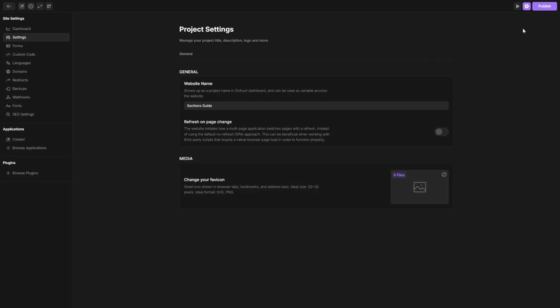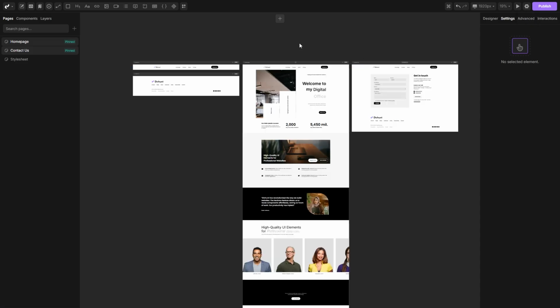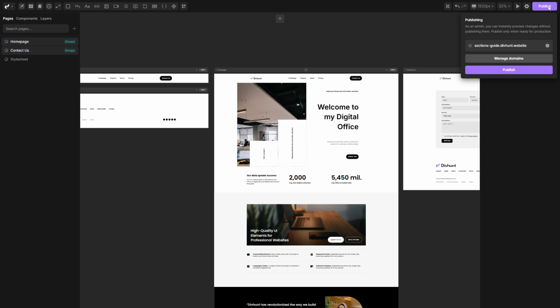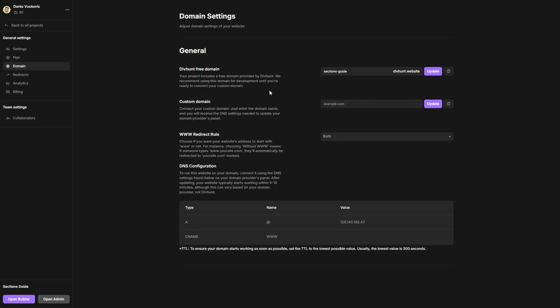And lastly, let's talk about publishing your website and connecting a custom domain. Even if you're using a free plan on Divhunt, you can still connect a custom domain. To publish the website, you need to click on this button here, which will open this dropdown. If you hit this publish button, all the changes that you've created on your website will be available for all the other users. And if you want to connect a custom domain, you need to click here onto manage domains. We will be led to this screen here.